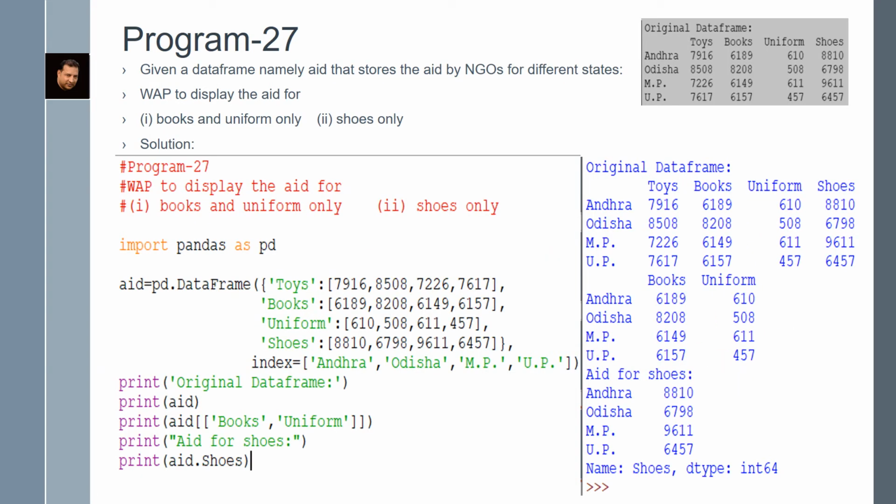Program 27. You have to create a data frame like this. Given a data frame, namely aid, that stores the aid by NGOs for different states: Andhra, Odisha, MP, UP. What you have to do is display the aid for books and uniform only, and then, second part, shoes only. Let us see the solution.